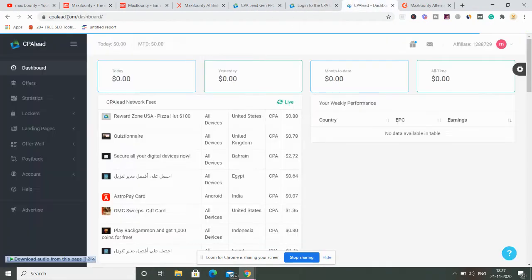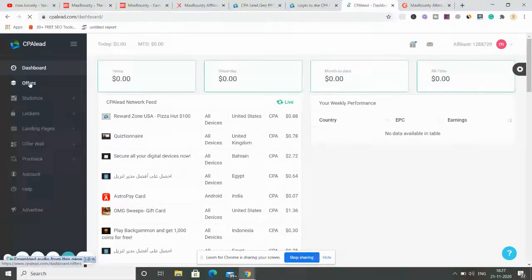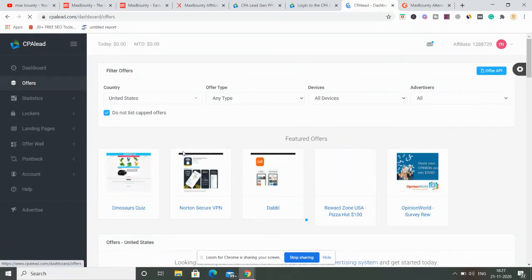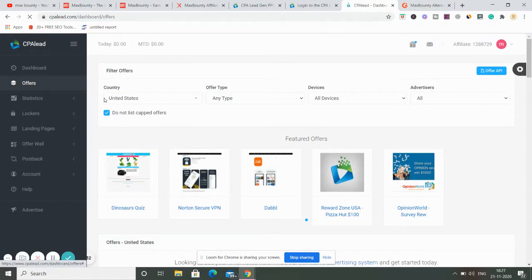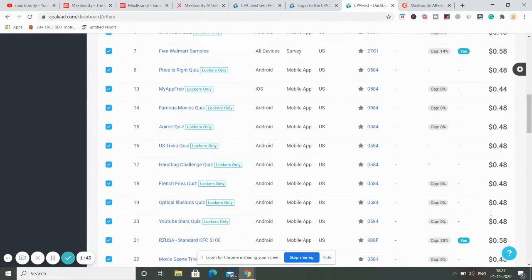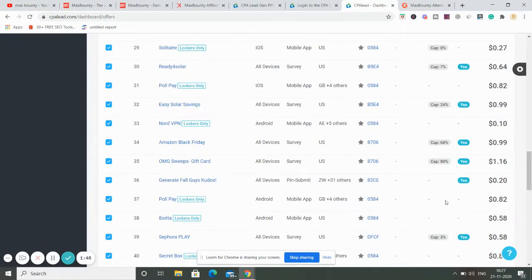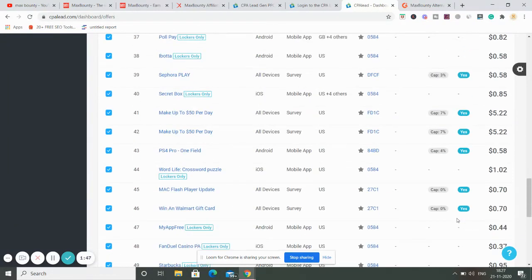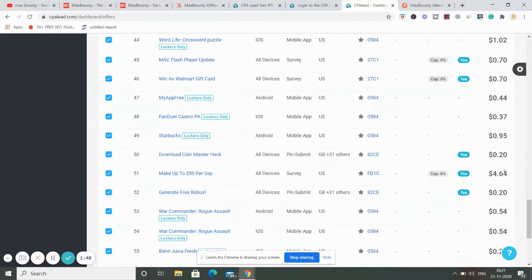If you go to the offer wall, here you find the offers where you can make money. Currently United States is selected and the offer type is any type of offer. If you go down, here you can see Northern Secure VPN, you make that much money. If you scroll down and down, here you're going to make $4.64.